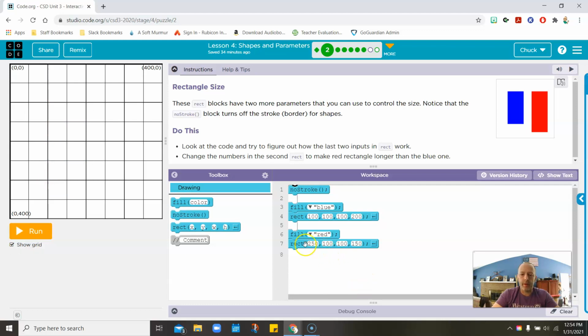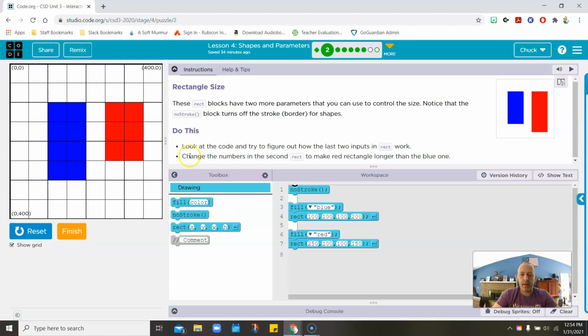The red rectangle starts at 200, 250, sorry, and it is 100 wide and 150 tall. If I hit run program, we can see that. So we have 100 wide, and 150 is the height.